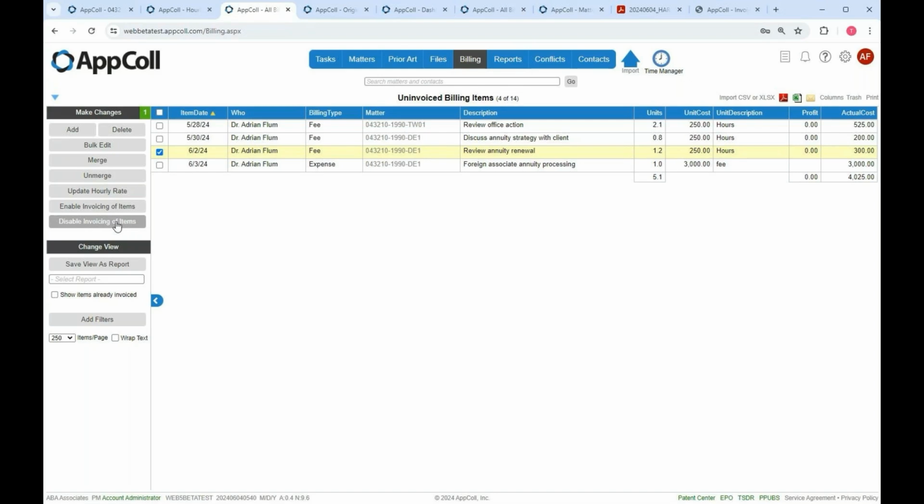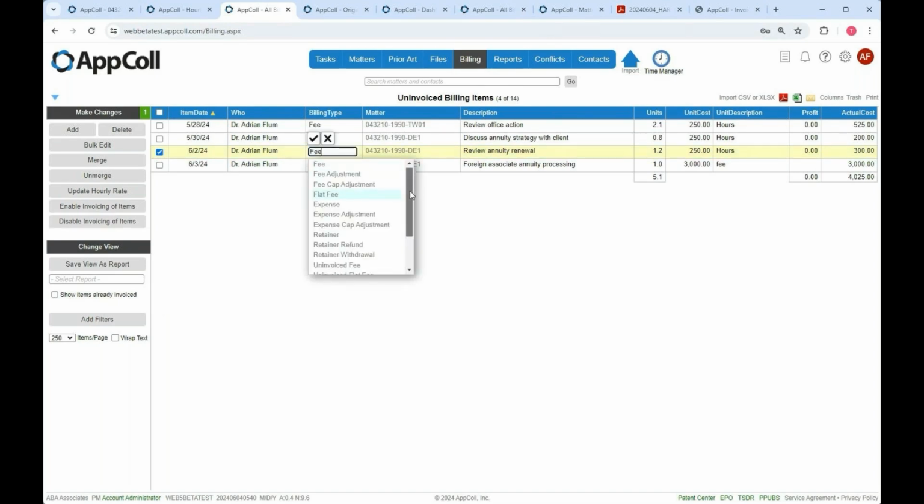That's the way you would handle it for specific billing items that you want to include in a later invoice. If you never, ever want to invoice a billing item, the best way to do that is to change its type to uninvoiced fee, flat fee, or expense. So that's the two categories. If it's later, just disable it. If it's never, change its type. That's for a specific billing item.